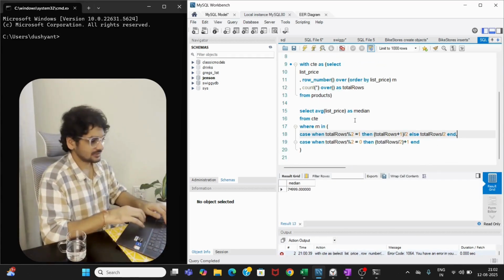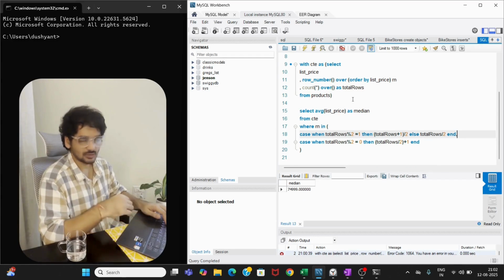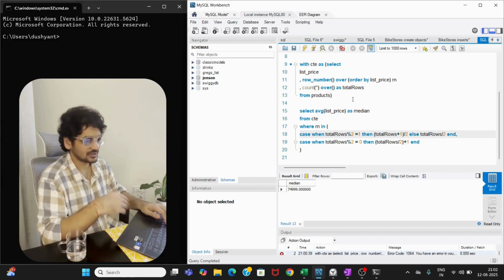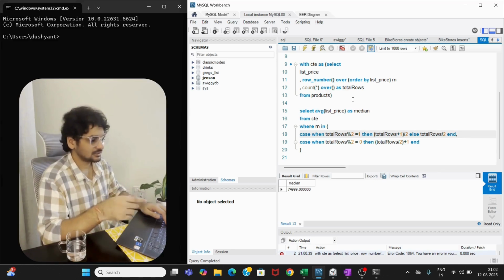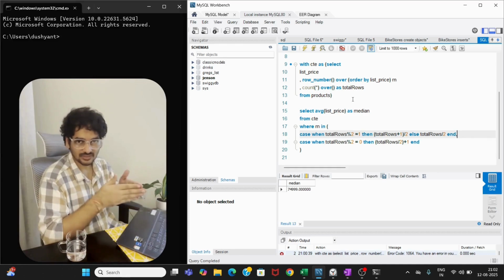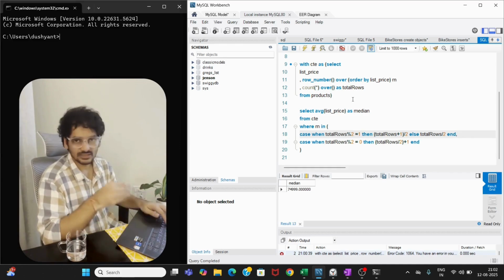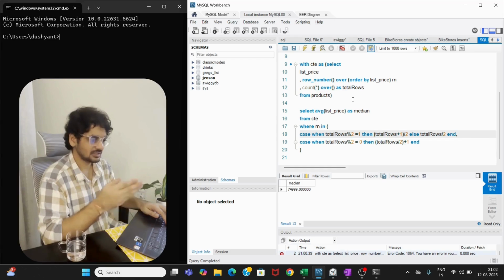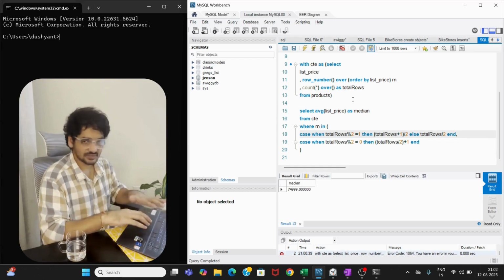So here I basically used window functions to assign row numbers to each row, and they are ordered by list price. There's no partition because you're considering the entire table. And then I also did a count to get the total number of rows, and if they are even, then we have to get the average of the two values around the central value, and if they are odd, we just need the central value. So we get the position and the corresponding list price. So we're done with the SQL query.